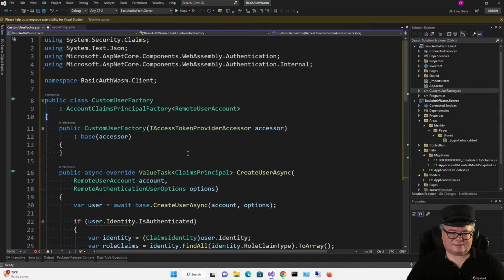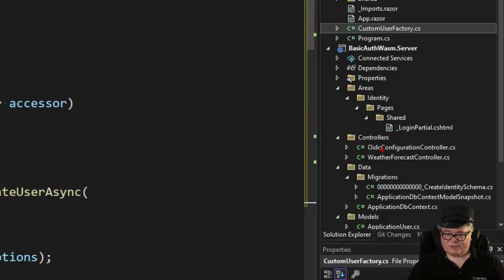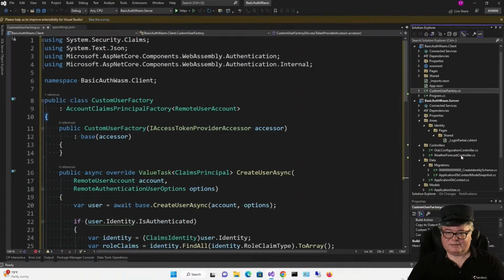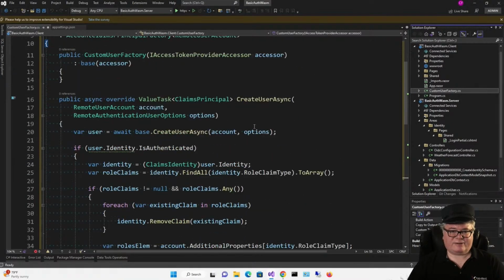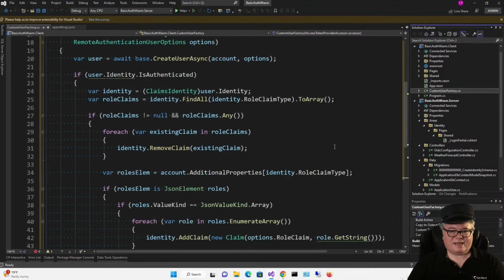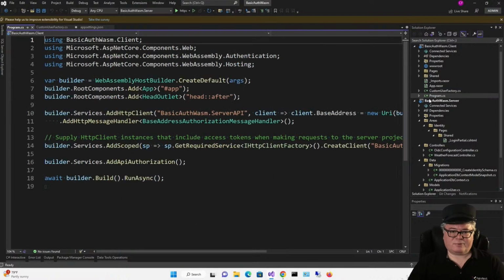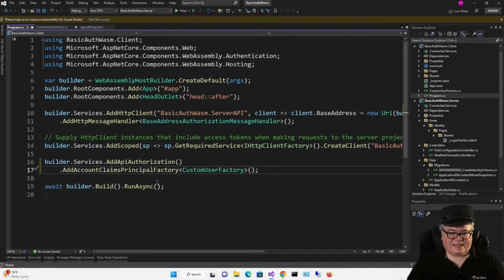Now this Custom User Factory is going to be used when we access the token from the API. If you look in controllers here, there's an OIDC configuration controller. And this guy is going to create a claims principal that includes support for role claims. Now, that's not all on the client. If you go to Program, we have to tell the app to use that Custom User Factory to generate the claims principal. So we're going to replace line 16 with this: AddAccountClaimsPrincipalFactory, CustomUserFactory. And that's all we have to do on the client.